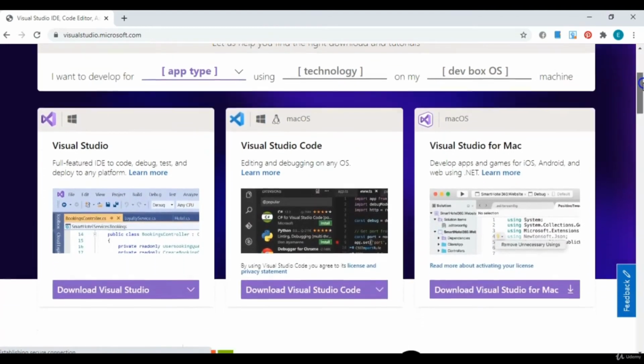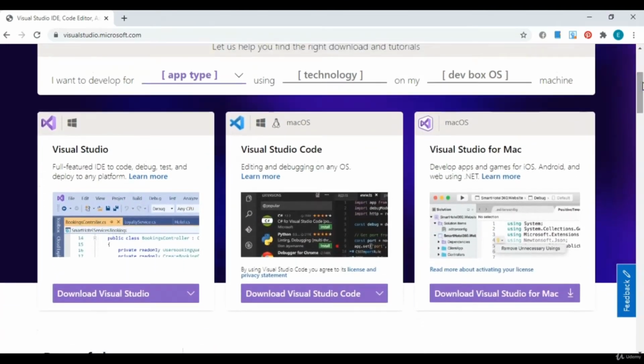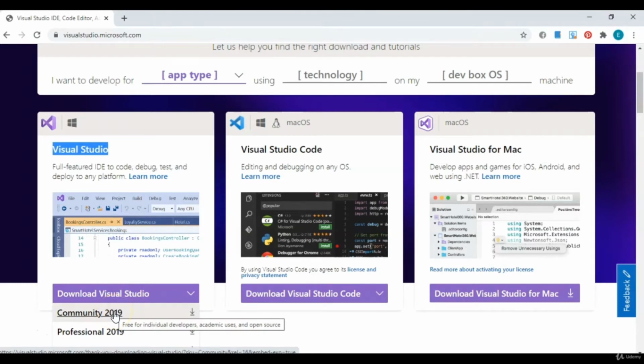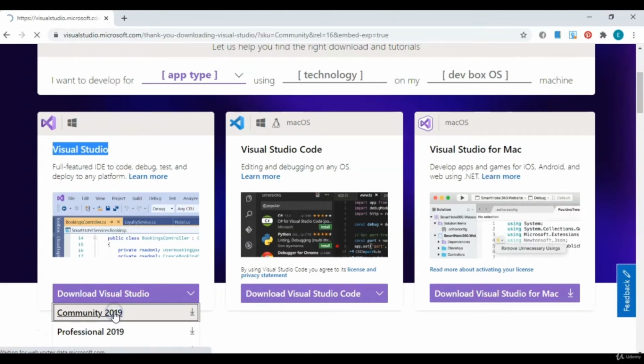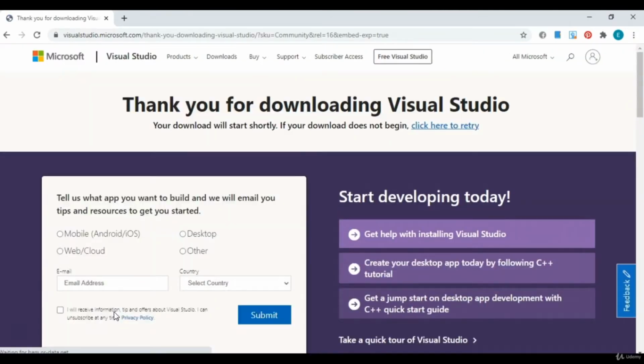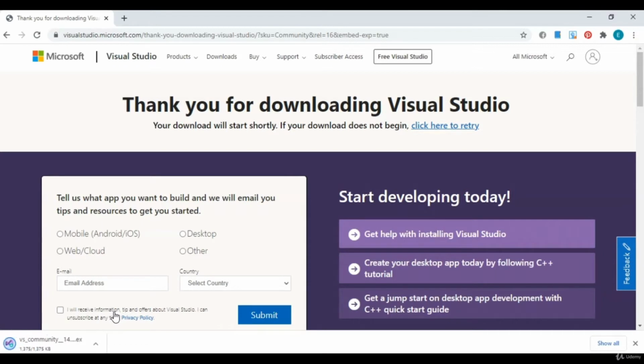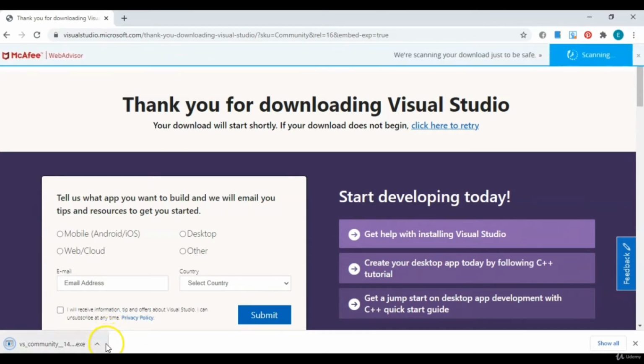And if you scroll down a bit, you have three options. What you're looking for is Visual Studio, first one here on the left. And if you have a Mac, you're going to download Visual Studio for Mac. So if you come down to the download and you click Community, that's the free edition. So you'll see Community 2019. Depending on when you're looking at this video, you might see a later version. Just get whatever the latest version is. So let's go ahead and click that. And your download should pop up in the left-hand corner shortly. There it goes.